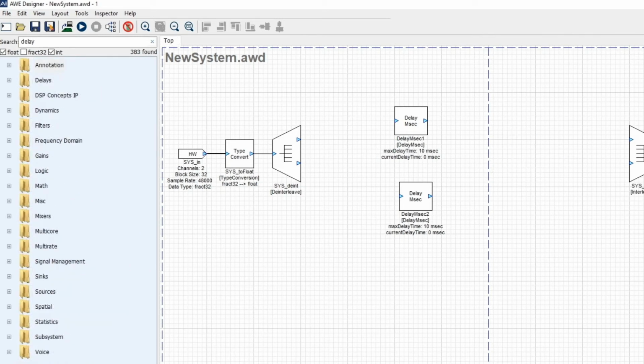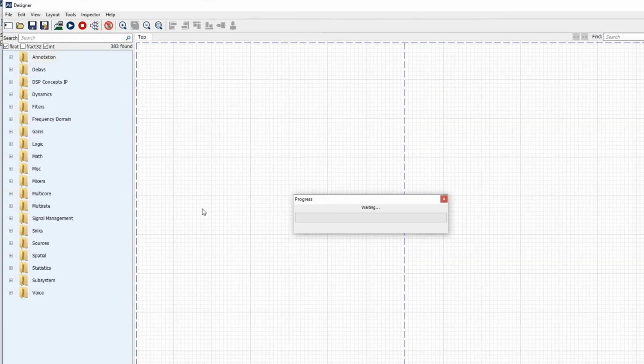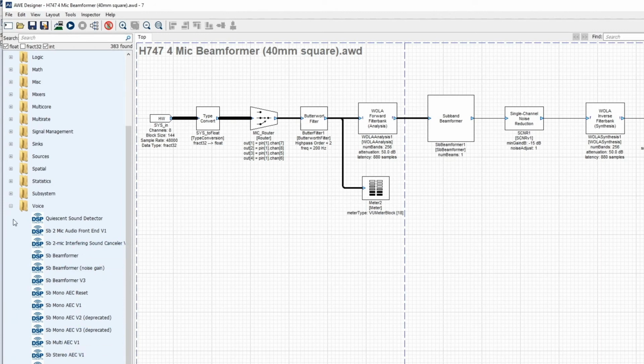Let's talk about common errors that happen if the module path is not properly configured or if you're missing modules on your target. I'm going to start out by opening a system, and this system is going to open without any trouble. This is a small beamformer, and it uses two modules in our Voice UI pack. So you can see the modules exist, and in fact they're down here in this voice folder.